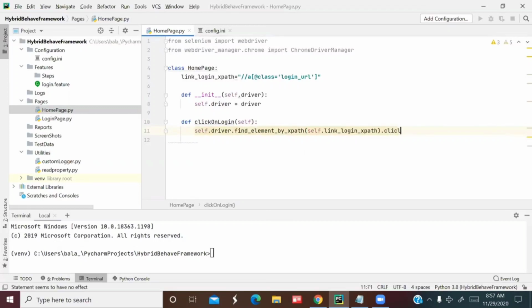Now what we are doing is just clicking that first login link. For that we are using this text: the driver, the locator, and the path which you gave. That variable which you initialized, you are giving, and the dot click method for clicking that particular link. So this will be the first page.